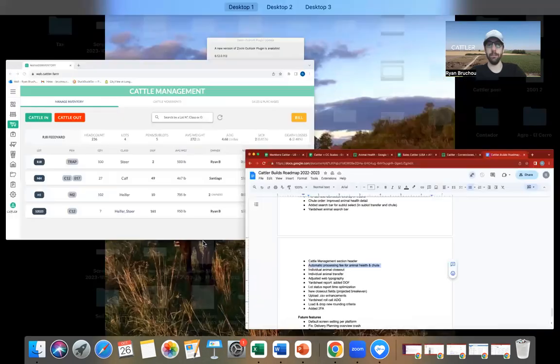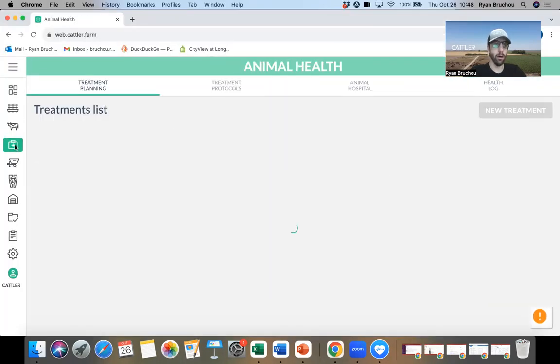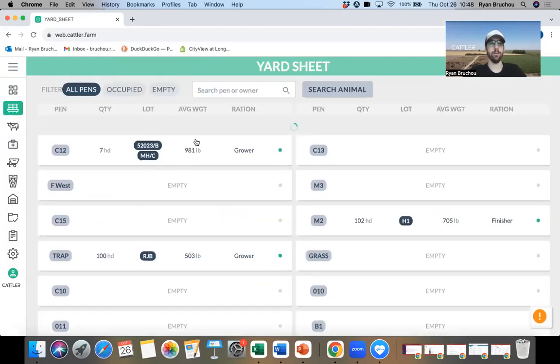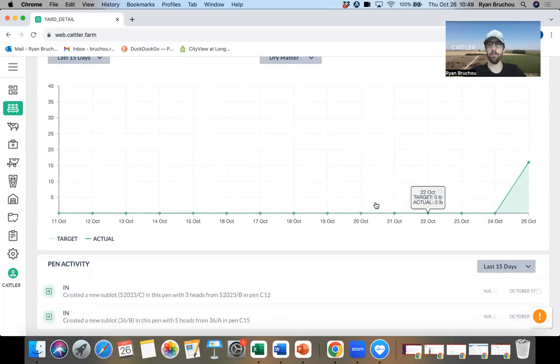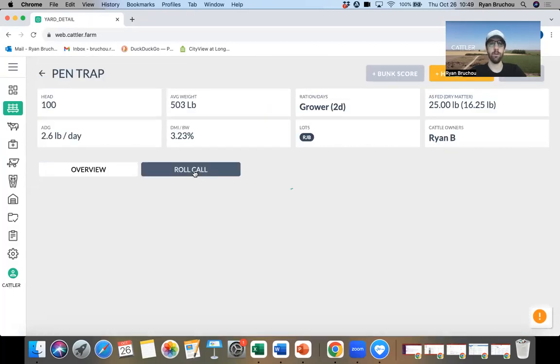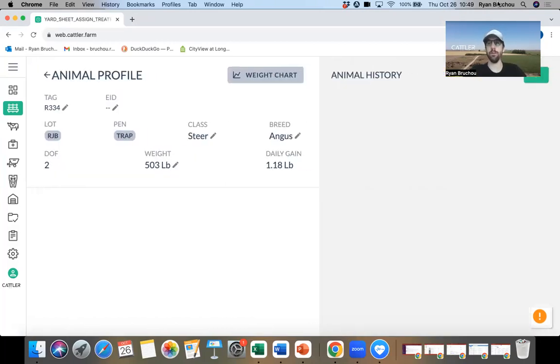Two other elements that were very requested: you can do it from animal health or wherever you want, but if you select an individual animal, say you're on the Yardsheet and you go onto RJB, I've been feeding it for the last 2 days, that's why they've increased. If I go onto roll call, and if I select any of these animals, remember you can always work individually with each of these animals.